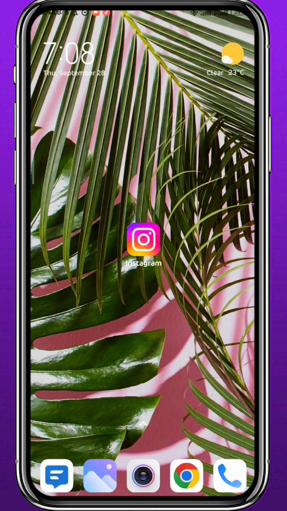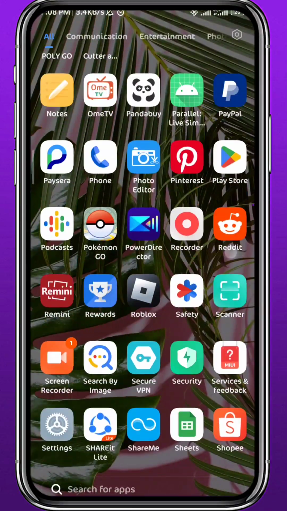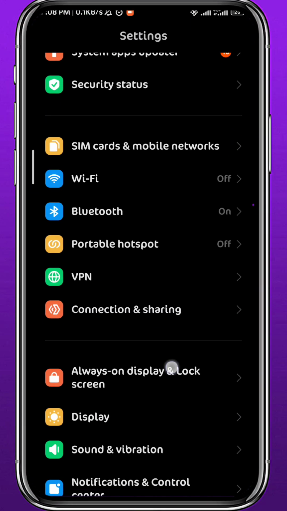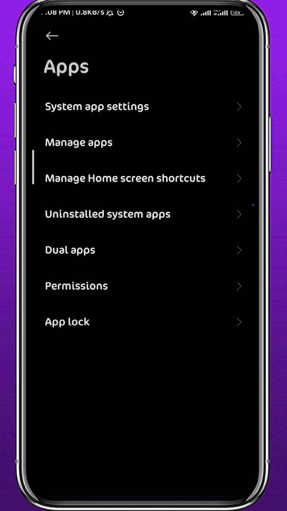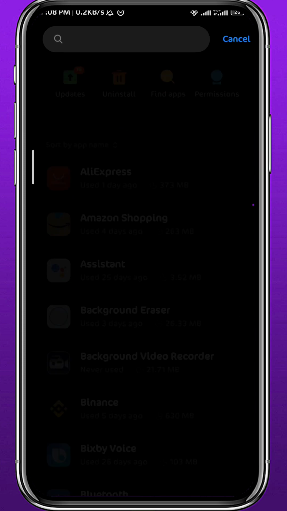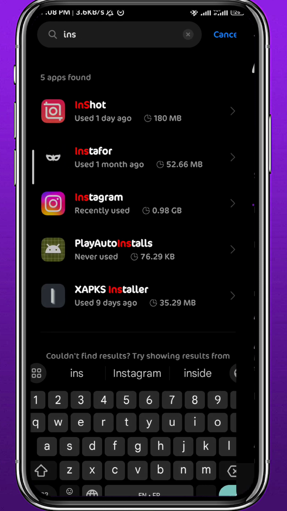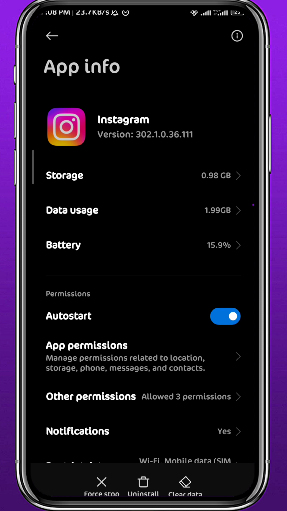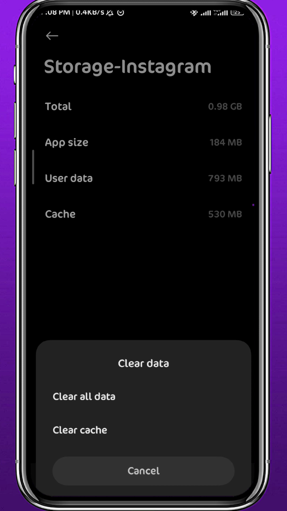I'll show you. We need to go ahead and open your settings first. So here it is. Let's go ahead and open settings, and then from settings scroll down and find apps. Here it is. Go ahead and tap on apps and then tap on manage apps right here. Wait for the apps to load up in this list. Then in the search bar, let's go ahead and search for Instagram. Open Instagram. Now tap on storage at the very top right here. From storage, you can go ahead and clear cache and data at the bottom right here.